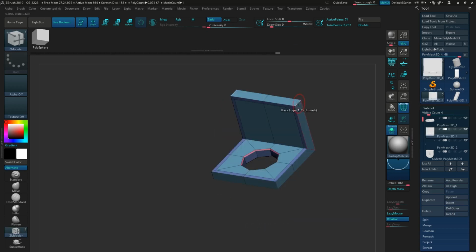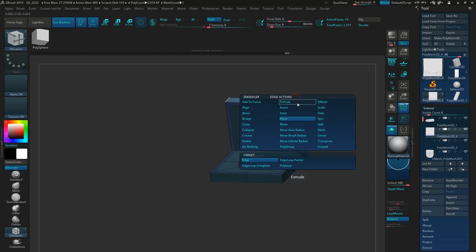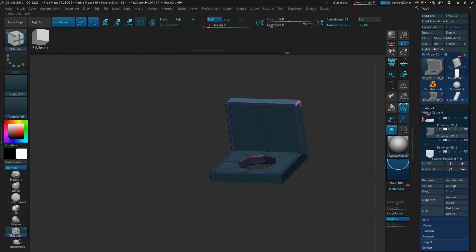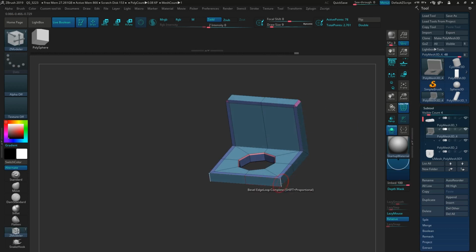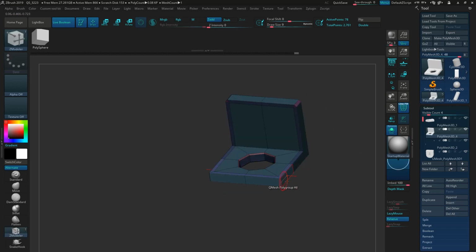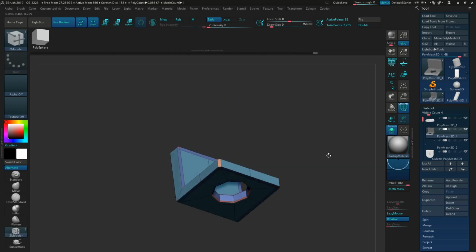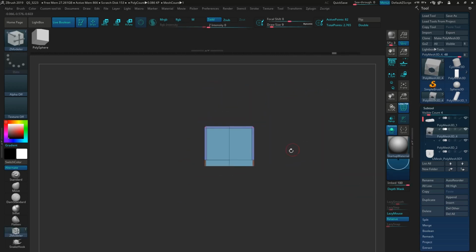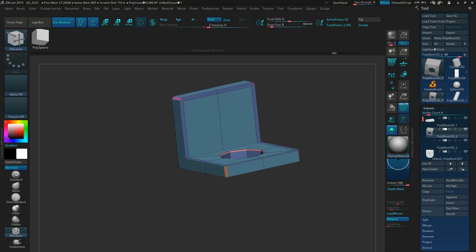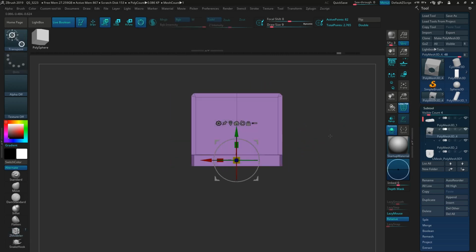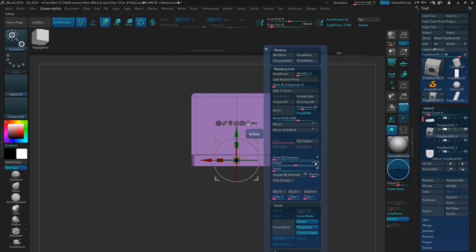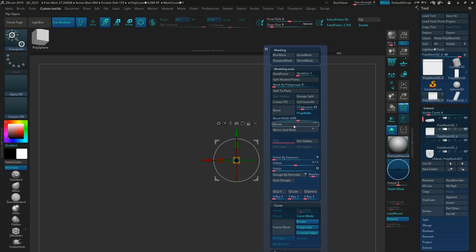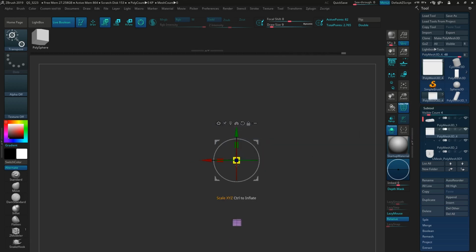I'm just gonna mask these edges first, and same thing here. Looks nice. And just make this a new polygroup, and let's mirror this in the y-axis. Mirror and weld the y-axis.